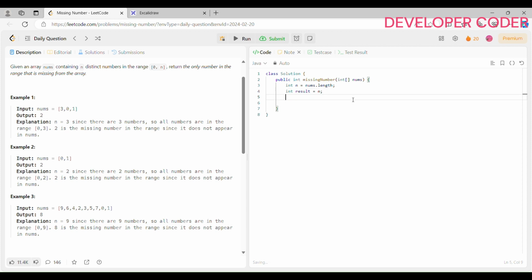Now we are going to XOR all the indices and numbers. So I am going to run one loop: for int i equals 0, i less than n, i plus plus. And in the result we are storing everything now. So result is equal to result XOR i XOR nums of i, right? And in the end we are just going to return the result. That's it, a single line: return result.